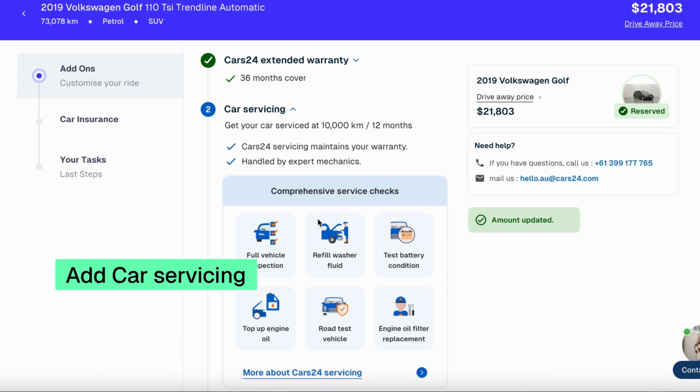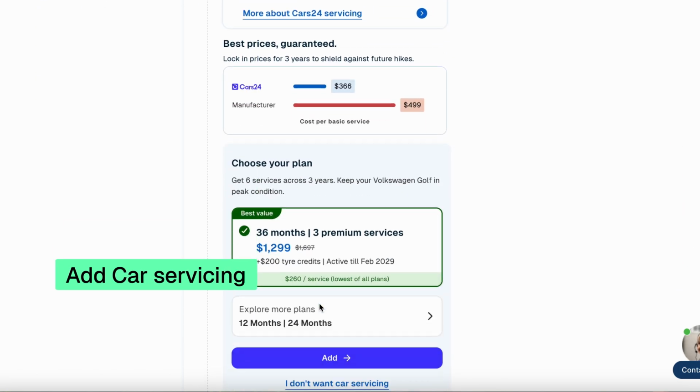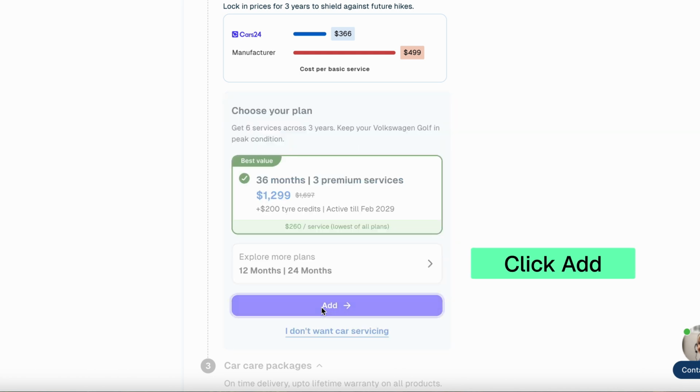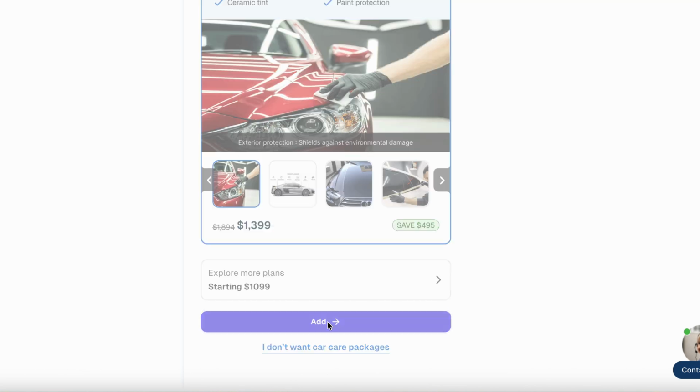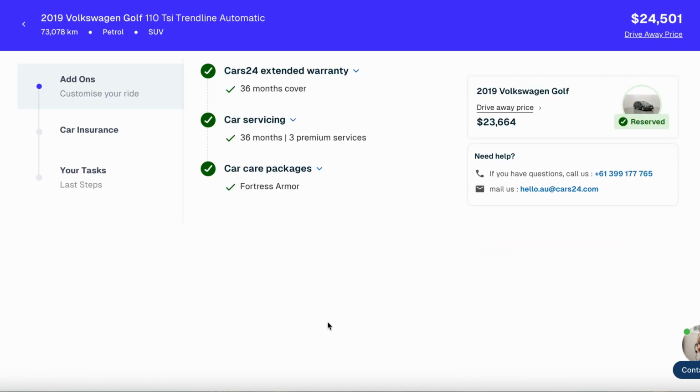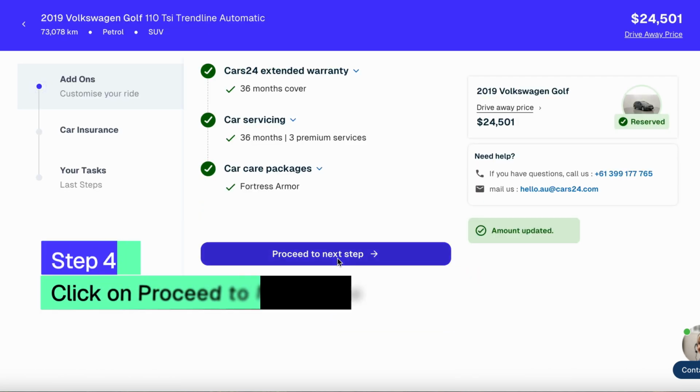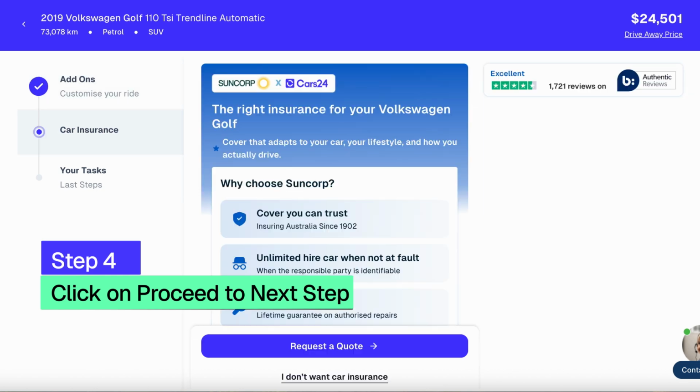Next, move to Car Servicing. Scroll down, select your plan, and click Add. Then, go to Car Care Packages. Scroll down, choose your package, and click Add. Once these steps are completed, click on Proceed to Next Step.